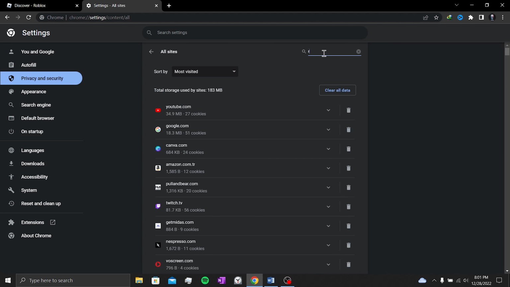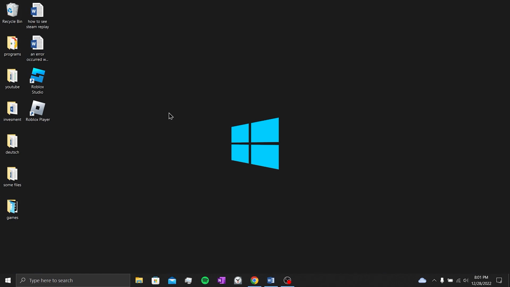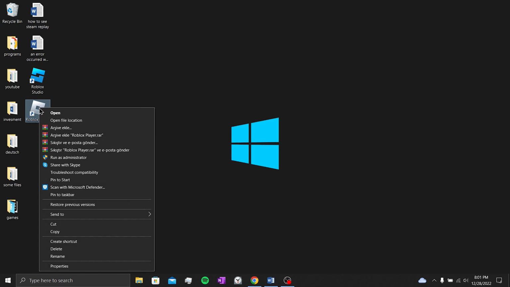We type Roblox in the search bar. And here, we're deleting everything related to Roblox. After doing this, we will only need to log into our account again. Our data is not deleted. For our last step, we right click on Roblox Player.